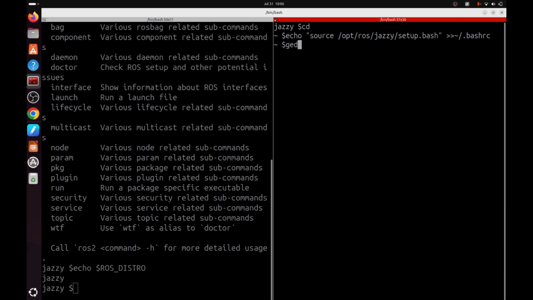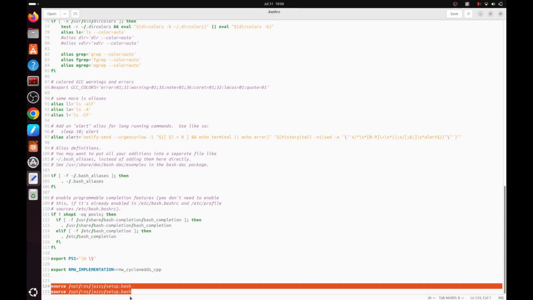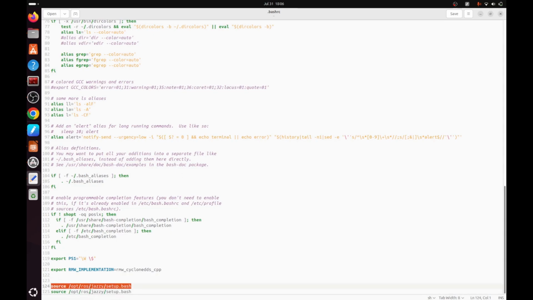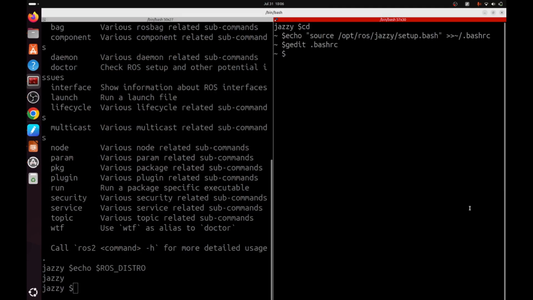Okay, so we can also see it here with gedit .bashrc. Now you can see it is appended 2 times, because one we already edited by opening the file in gedit, and this is the second time we directly appended using the echo command. So 2 times is not required. I can delete one, and I'm just saving this file and closing it again.